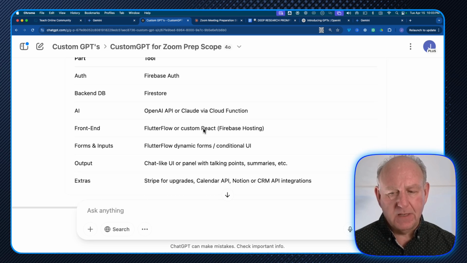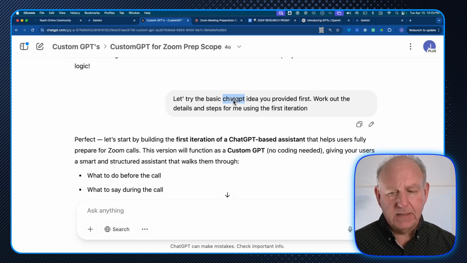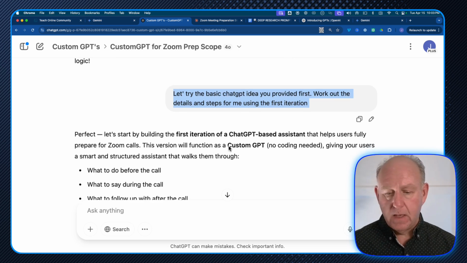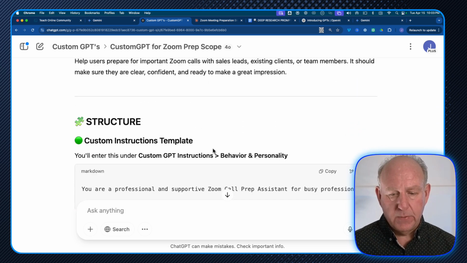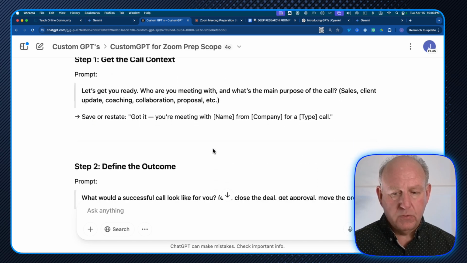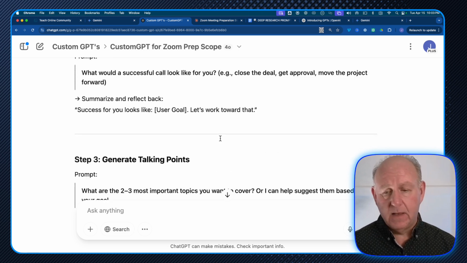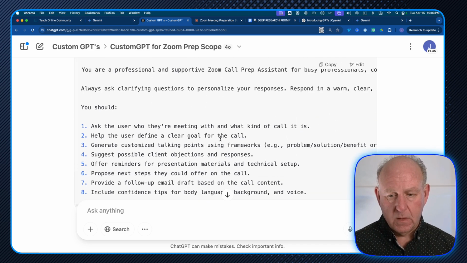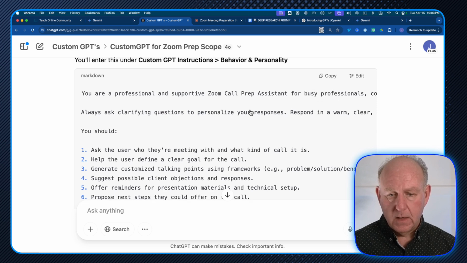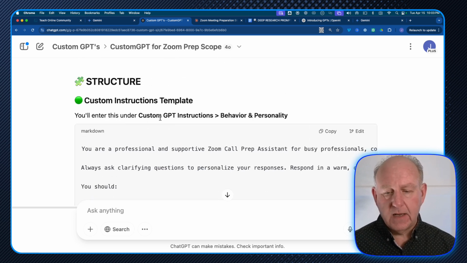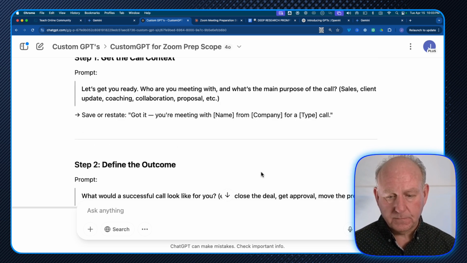And then, I was looking at it and I said, oh, that's kind of cool, but I think let's try the basic one and get it working first. Work out the details and steps for me using the first iteration. So that first part that it gave, and here's what it did. Purpose, structure, prompt flow, outcome, everything, the steps here. I didn't do any of this, not a word of it. Here's the important part right here. You'll enter under custom GPT instructions, behavior and personality, copy it. That's all I did is I copied the prompt that it gave me when I created it.